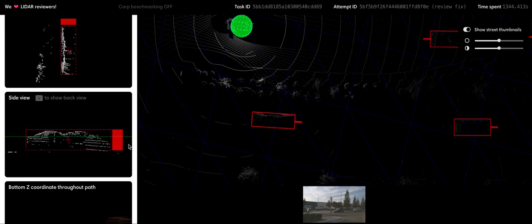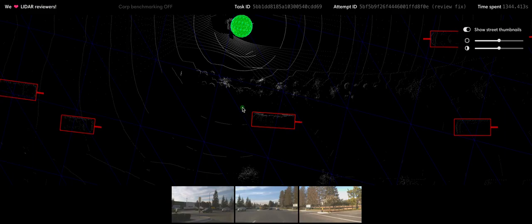So to include echo, we just have to drag and make sure all the points of both the echo and the real car are contained within the cuboid. And that's your brief overview.